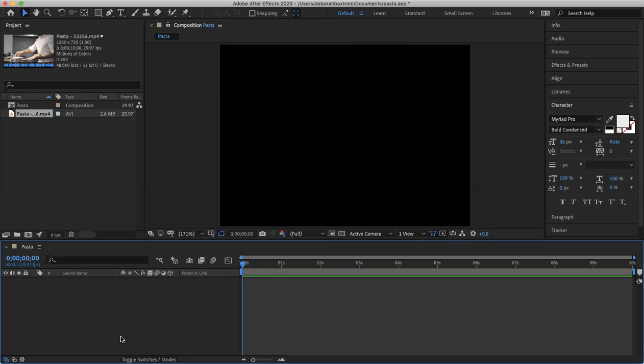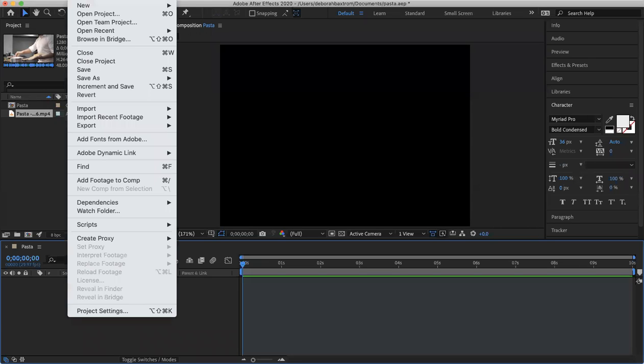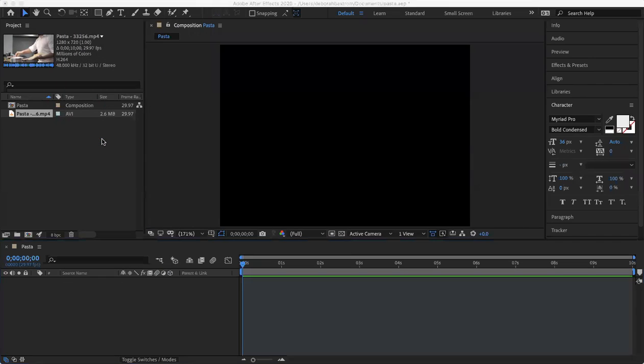Today we're going to learn how to import and activate Adobe fonts. Just before we start, I'll show you that I have already created a new project and a new composition titled Pasta that we're going to work on later. But for now, let's go up to File at the top of your screen and click on Add Fonts from Adobe. This will take you to a new website, and I'm going to need to start a new screen share to show you that.